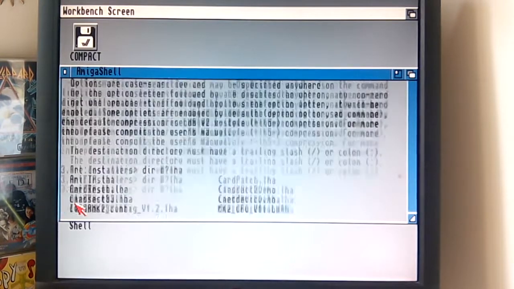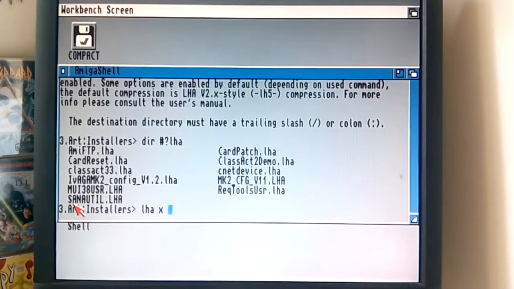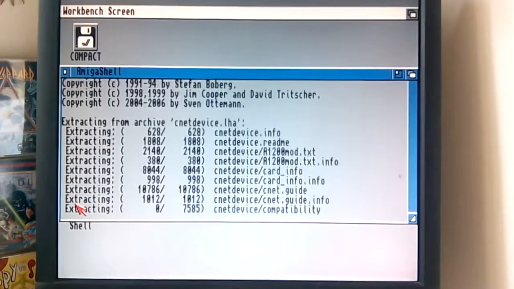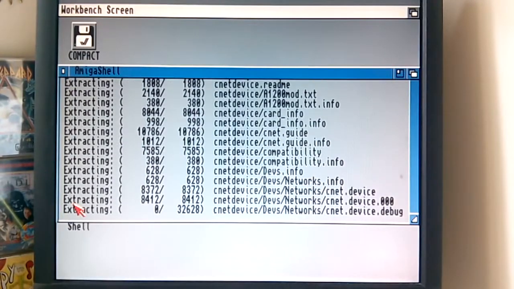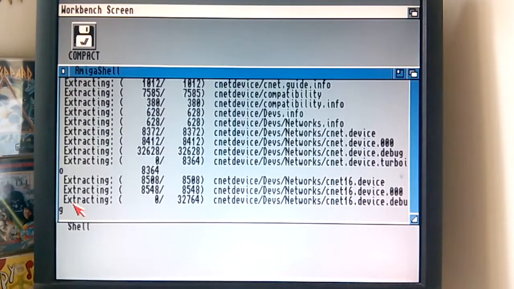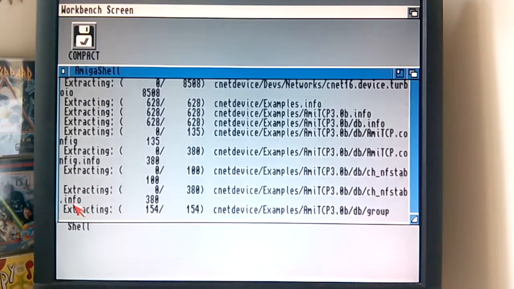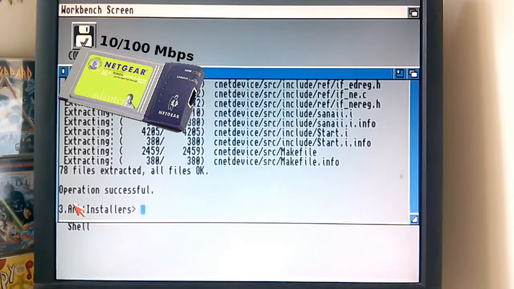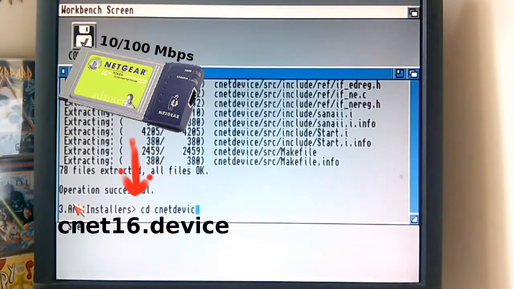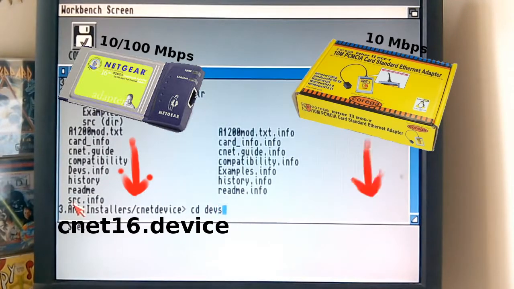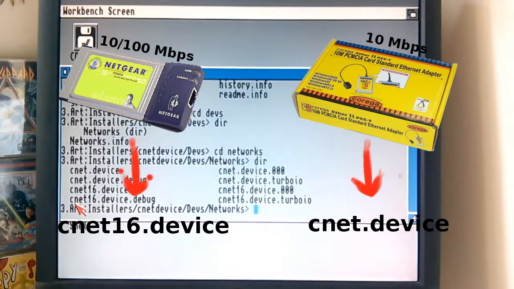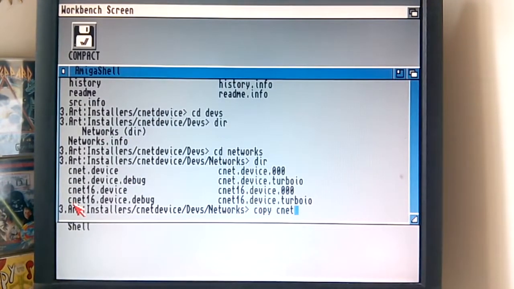And now we can extract the CNET device, which contains the driver for the card. Coming up in the list of extracted files, you'll see cnet.device and cnet16.device. You'll want to install one of these drivers depending on which card you have. For a 10/100 megabyte per second card, you use cnet16.device. If you have a 10 megabyte per second card, you use cnet.device. In my case, I'll be using cnet16.device for a 10/100 megabyte per second card.